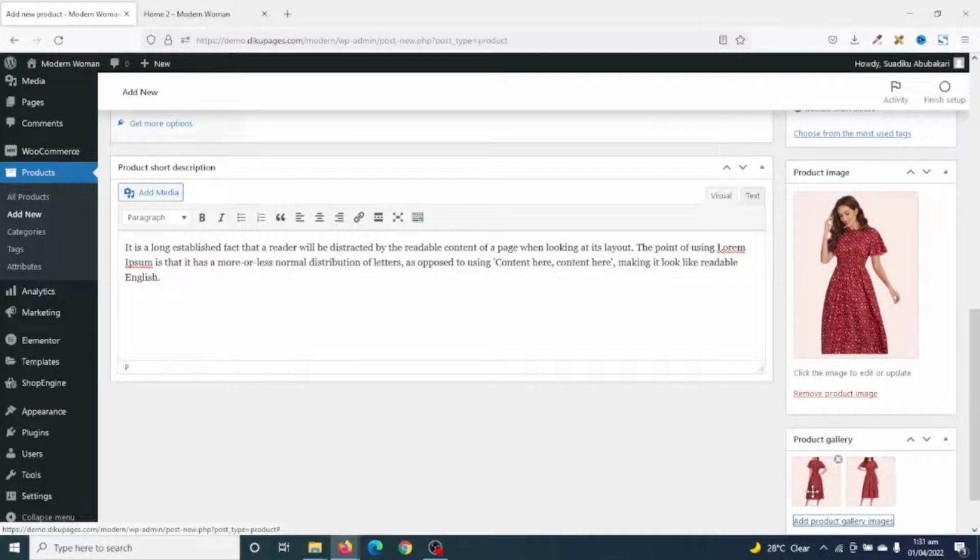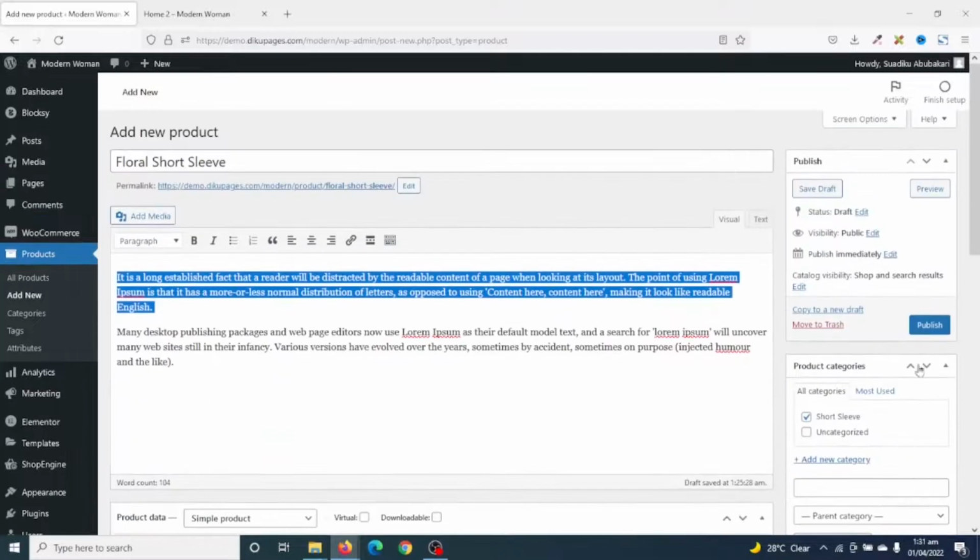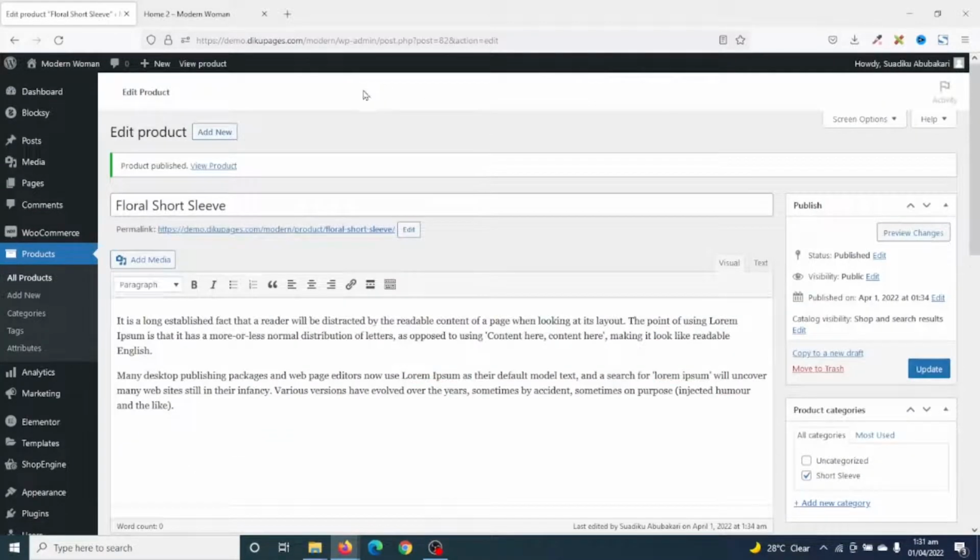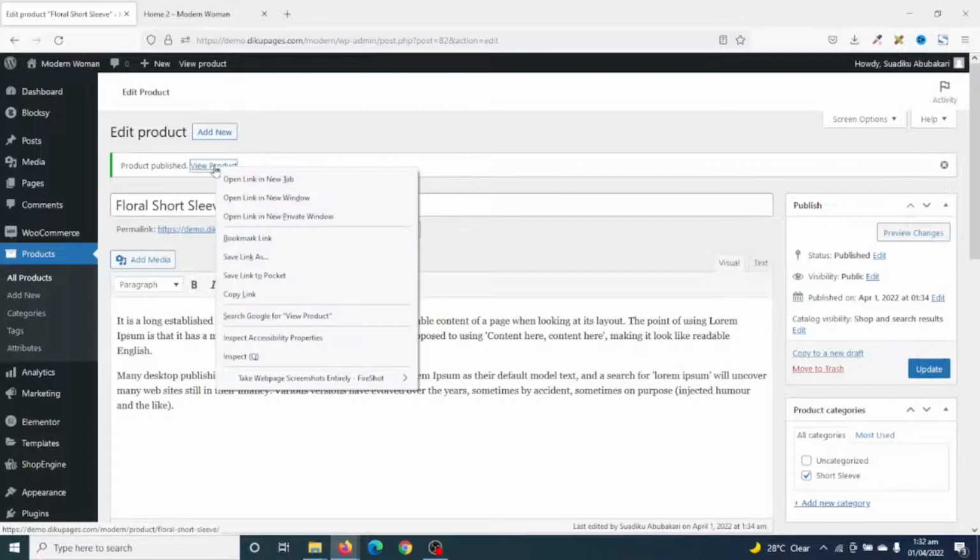You can rearrange them if you want. Perfect. Going up, I click on publish. My product is published. I can view it by right clicking, open link in a new tab.